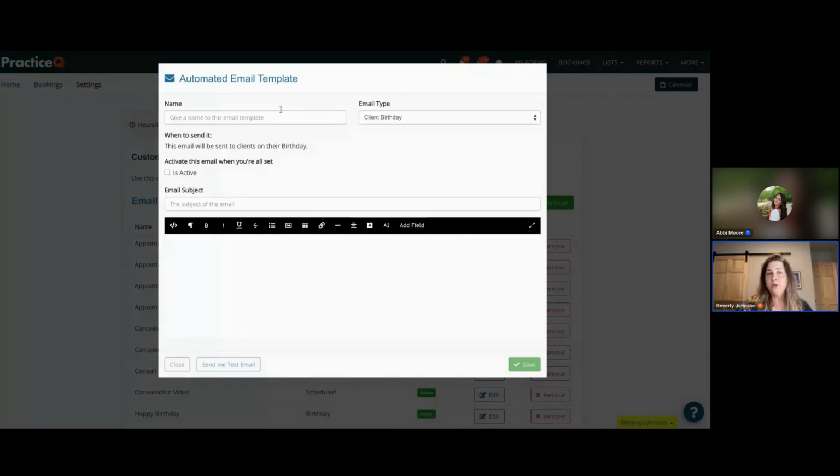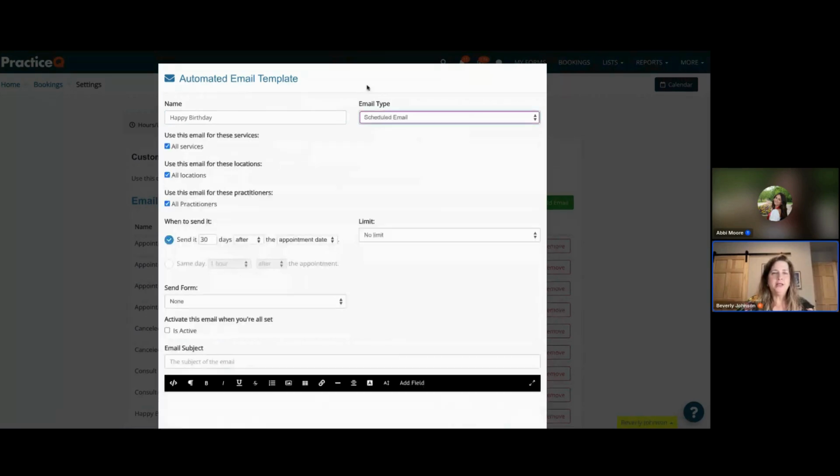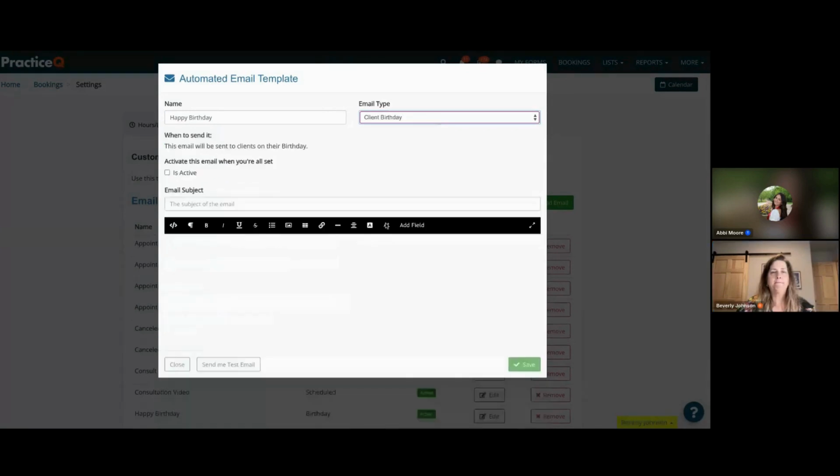So step one, you're going to name your email. So we're just going to say happy birthday. And then it asks you the email type. It will default to the email type that you opened, but you also have the ability to change it. So if you're like, oh, this is supposed to be a scheduled email instead, you can change it, and you see how it changes your formatting here. We're going to go back to the happy birthday. It says it's going to send it on their birthday, right? In other email templates, there are different settings here.